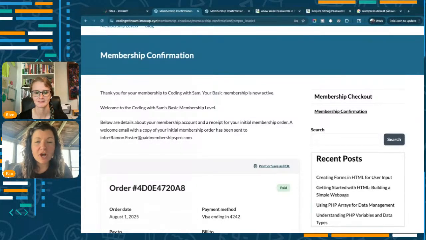Yeah. So the strong passwords add-on adds that strength meter to the front end password reset process, the checkout form, and the user profile front end form in Paid Memberships Pro. Yeah.